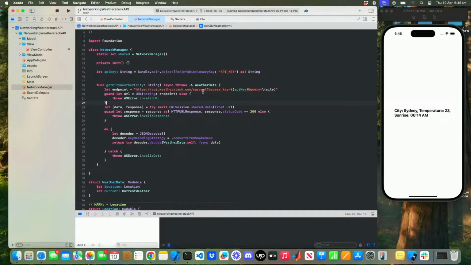So I have the endpoint here, and on line 23 we have our await URLSession.shared.data. If we get a 200 response, if the response status code is 200, then everything's good, or else we'll get an invalid response. And then we also have line 29. After line 29, that's where we do the JSON decoding, and we put it into the model with the data.